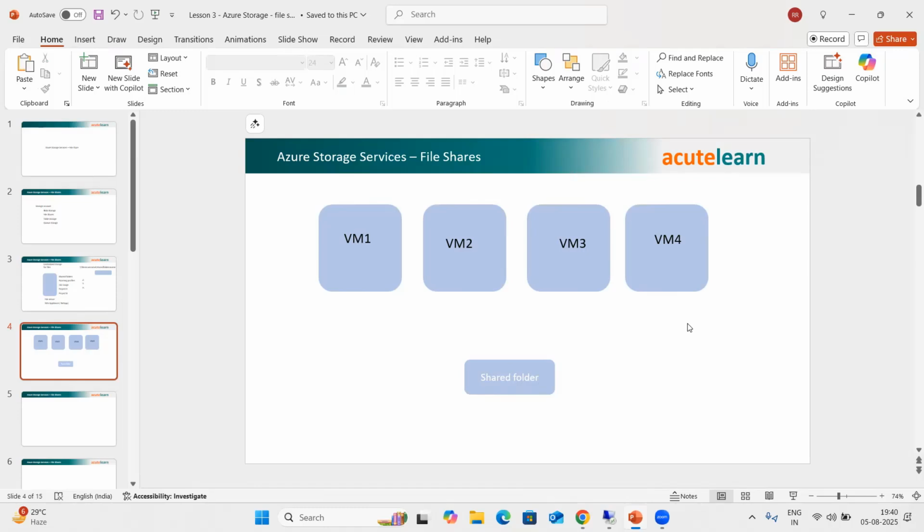Now it can be achieved in two different ways. One is that we can create one more virtual machine in Azure, install Windows Server, and create shared folders. This is one option, which is how we do it on-prem. We can do the same thing in Azure also. We can create a virtual machine with high capacity disks, create folders, and share them, so that the shared folders are accessible to the VMs.